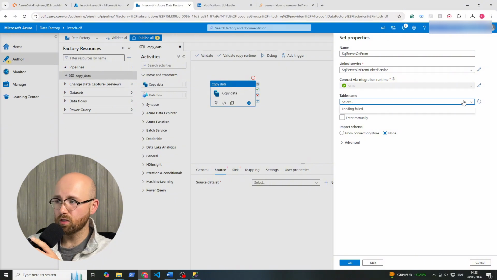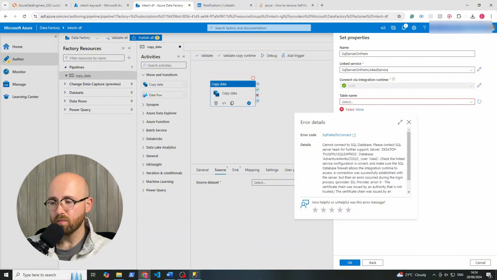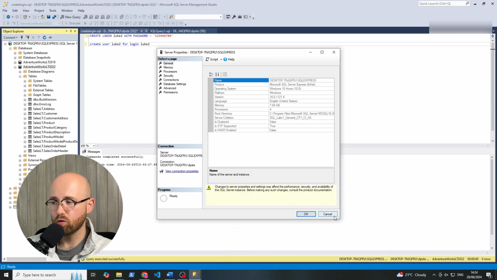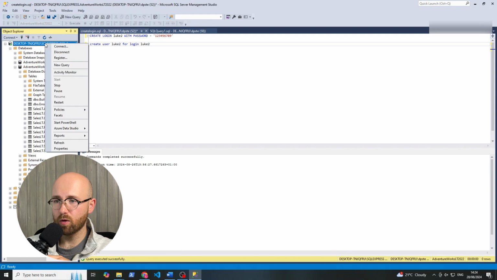So now it's saying what table name of vids to join. Now we'll refresh that, you can see it's not going to work. There you go, it says can't connect to SQL database. Now, to resolve this, let's go back to the SSMS here. We can close down this properties window. We then right click the server that we're working on.